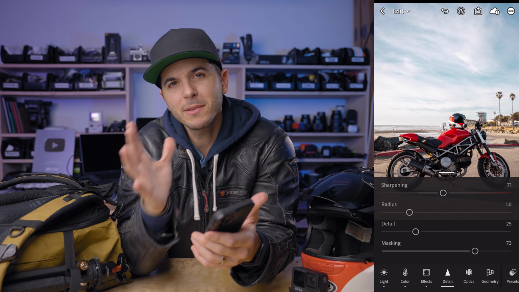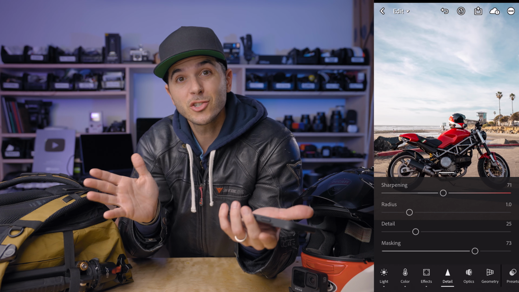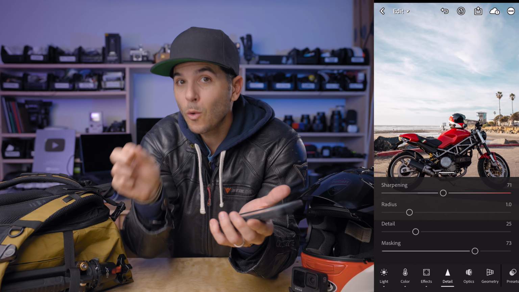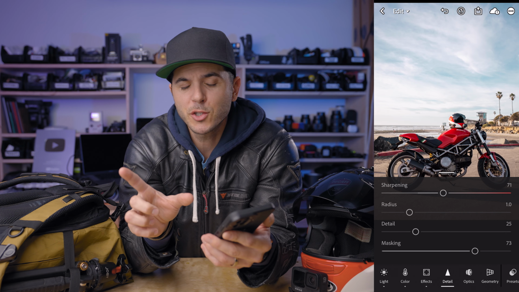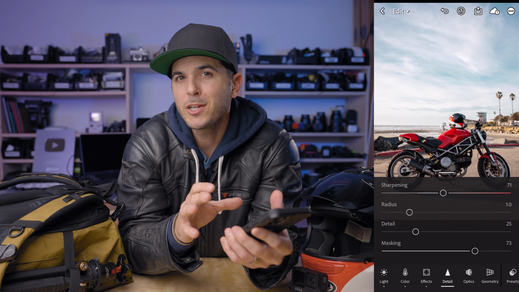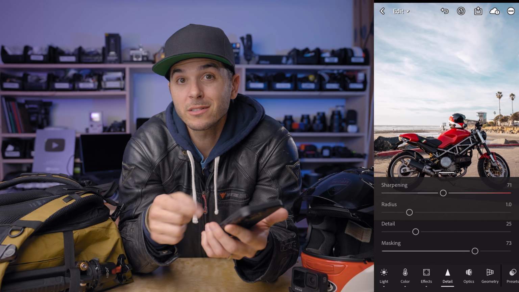So you don't wanna sharpen the sky, you don't wanna sharpen large areas that don't need sharpening, you wanna sharpen edges. You only want things that are edges to actually be sharpened. So using that masking slider is a bit of a trick to sharpen an image without it looking oddly sharp. Because again, we're only sharpening the parts that should be sharp.